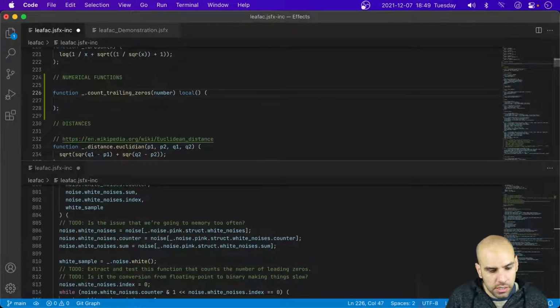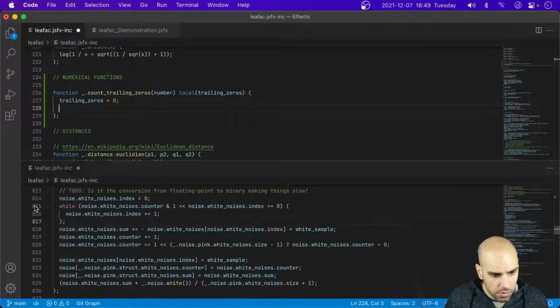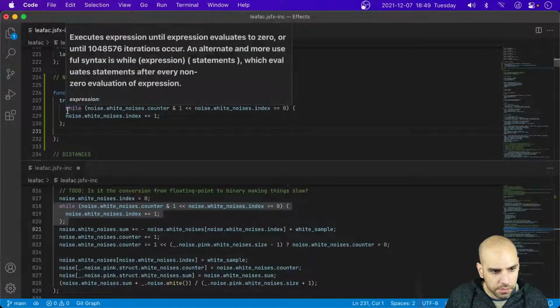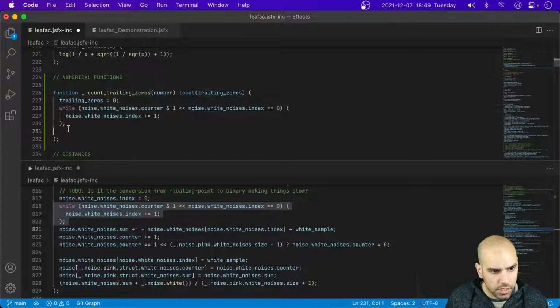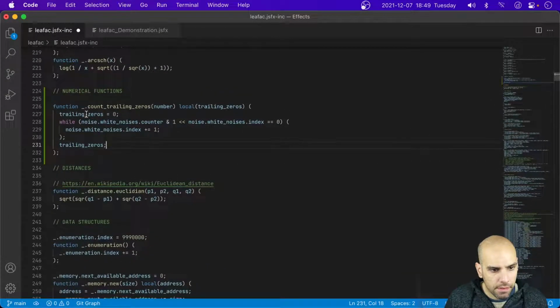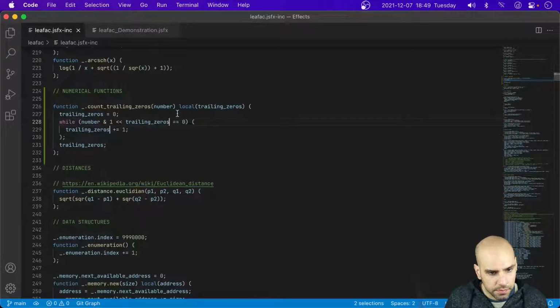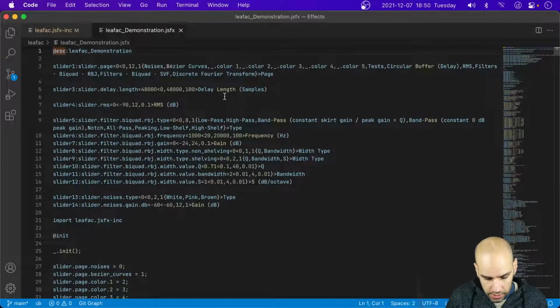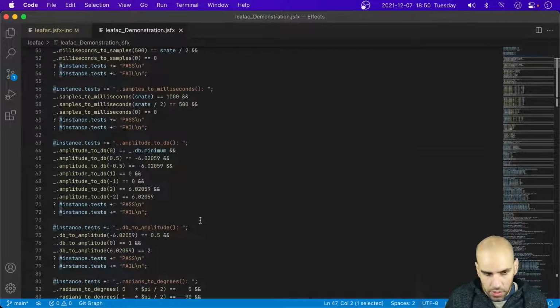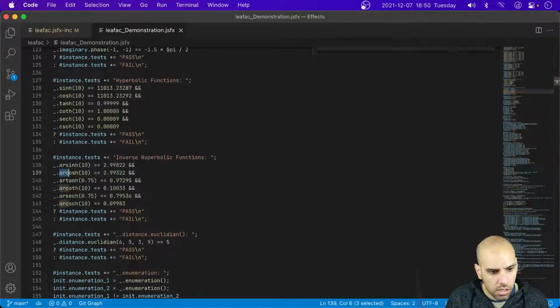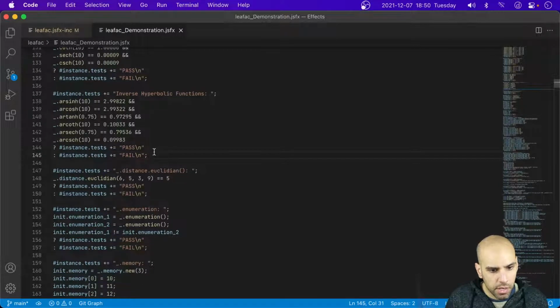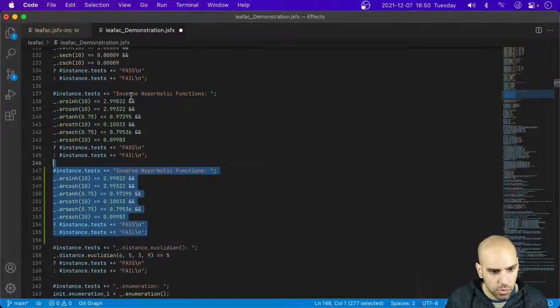I will need a local variable that is trailing zeros. And then I will do this logic. And return the number of trailing zeros. Naturally, the counter here is going to be the number that I'm checking. And this is going to be the trailing zeros. Now let's find our tests. And we are right below arc. Blah, blah, blah stuff. But we are before distance. So this is the right place to add this test.